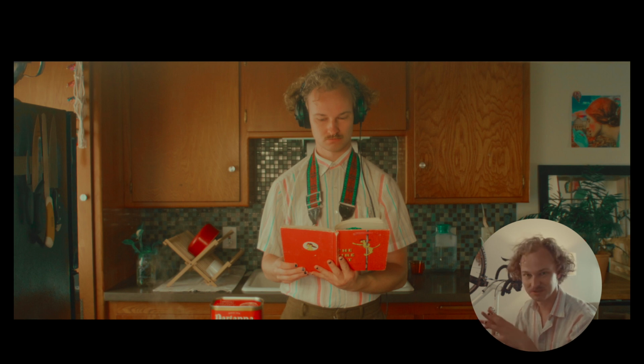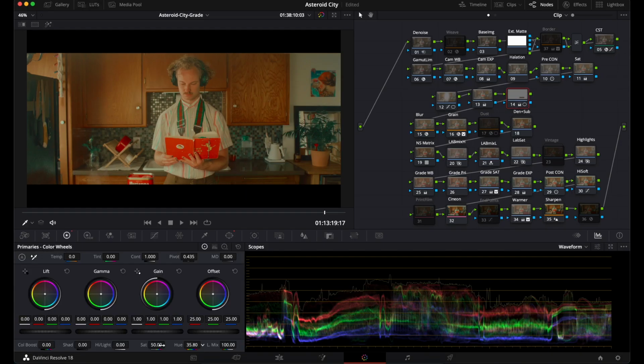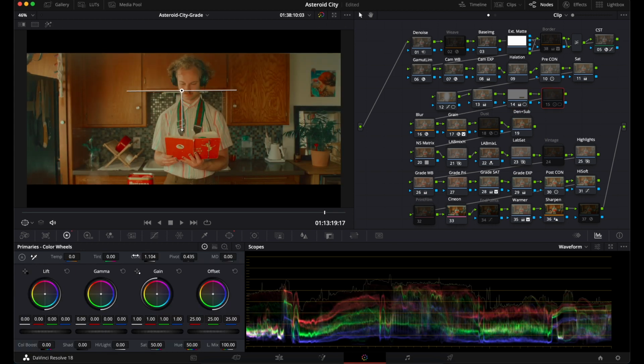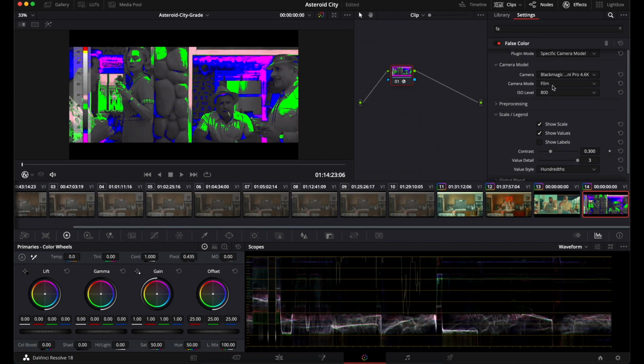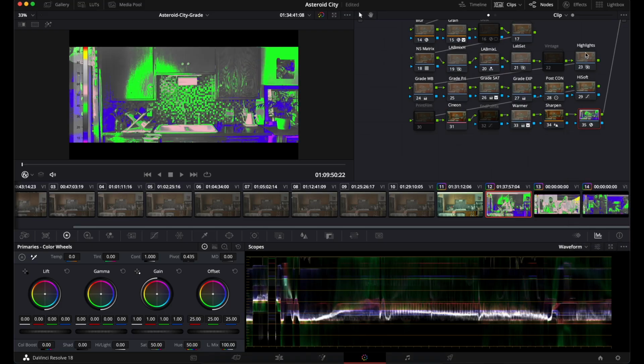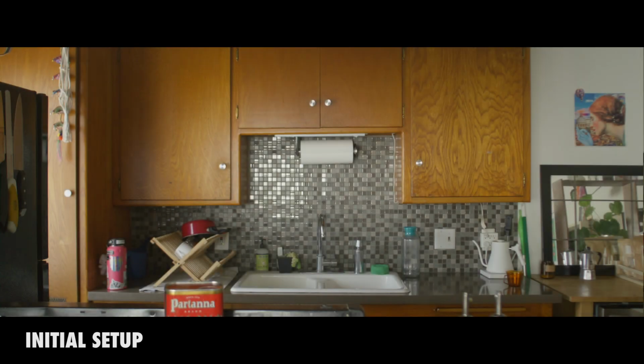So I'm gonna tweak a little bit more and we'll see if we can dial it in the last 10%. So that last 10% is using power windows to adjust the saturation and luminance of specific parts of the image. There's a false color tool inside of Resolve, by the way, which is super useful for matching exposure between shots. So now let's go from beginning to end and see our final result.